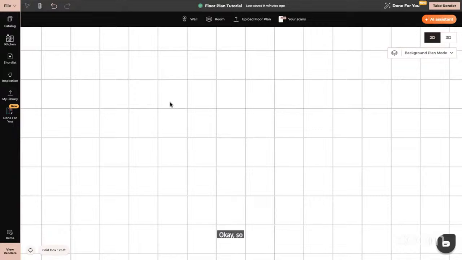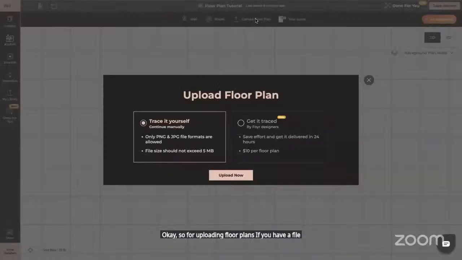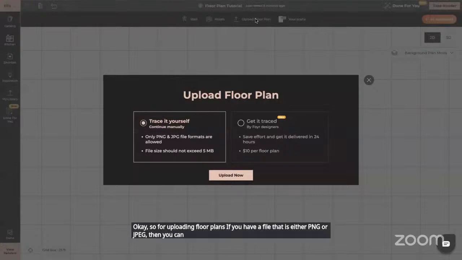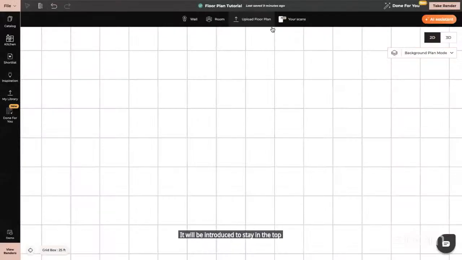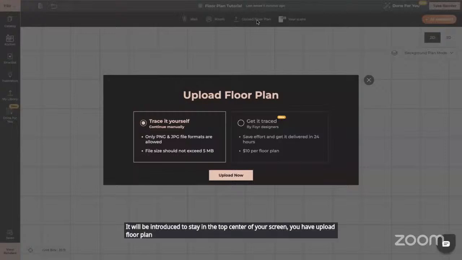For uploading floor plans, if you have a file that is either PNG or JPEG, then you can upload your floor plan. You need to be in 2D mode of your project. Whenever you open your project, it will be in 2D, so stay in 2D. In the top center of your screen, you have upload floor plan. You just click on that. Now we have two options. You can trace it yourself, and that's what I will show you today.